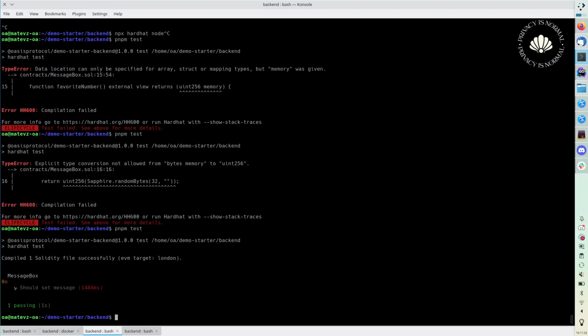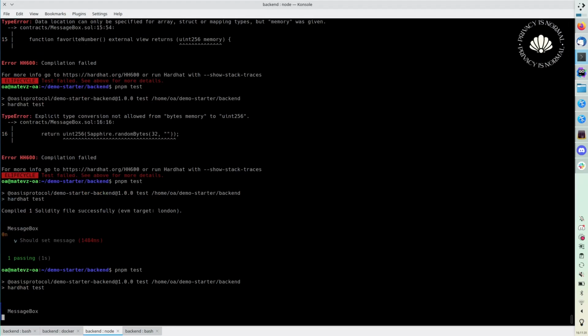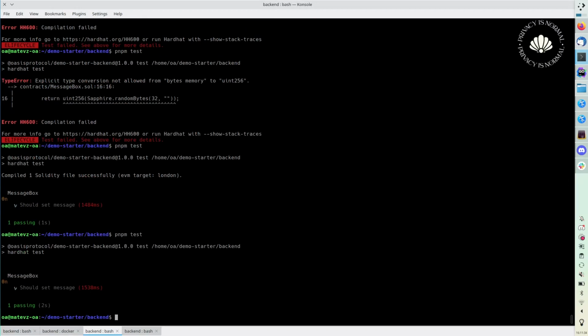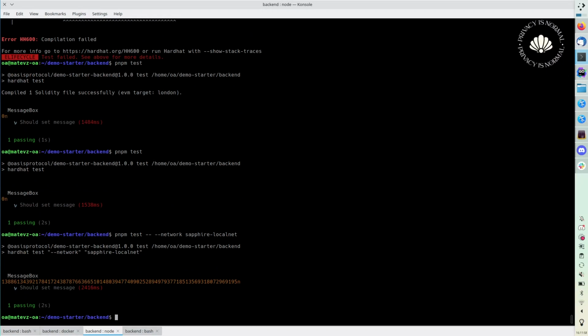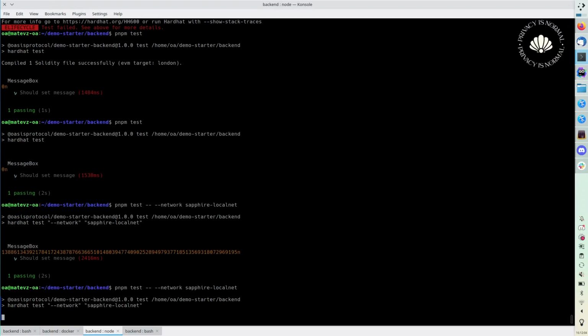Okay, so cool. The test ran, and our contract returned 0. This smells like the random number generator is not running on our Sapphire, but on some internal Hardhat node, right? And this is exactly the reason. If you want to run the tests on the Sapphire localnet we're running, you need to pass the --network sapphire-localnet. Okay, so this should produce something different now. Awesome, yeah. So this is the random number which was generated on chain. And if we run it again, it should be different, right?